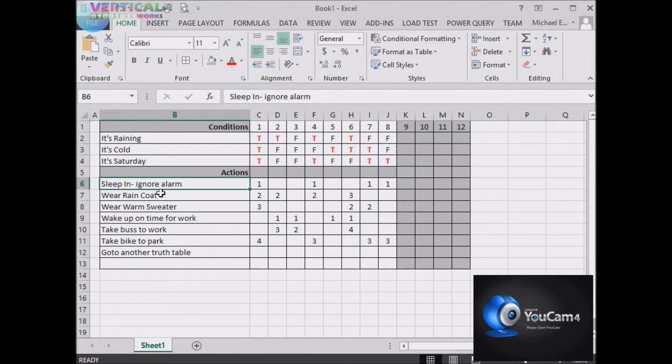Down below, we have all the actions we want to take. And these are the sequences in which they happen. So let's look at it. Let's look at rule number 1, or C1, okay? If everything is true, it's raining, it's cold, and it's Saturday, you are going to sleep in, ignore your alarm. You're going to wear your raincoat. You're going to wear your sweater. Actually, we should switch those. Let's put our sweater on first and then put our raincoat on. Does that sound good?